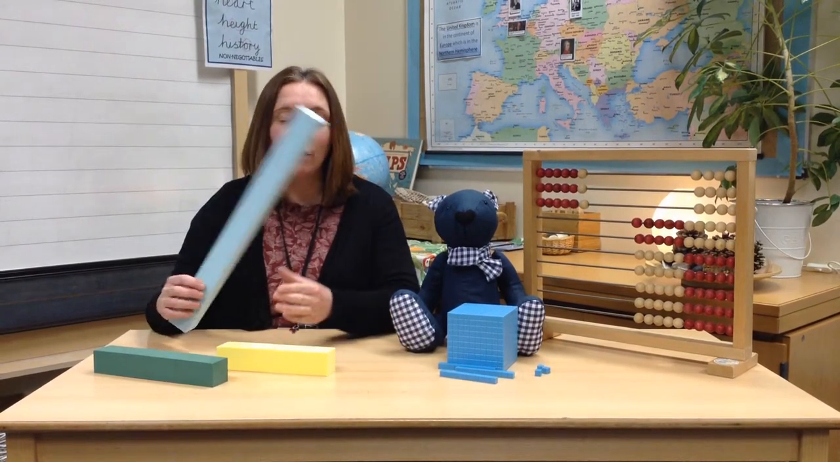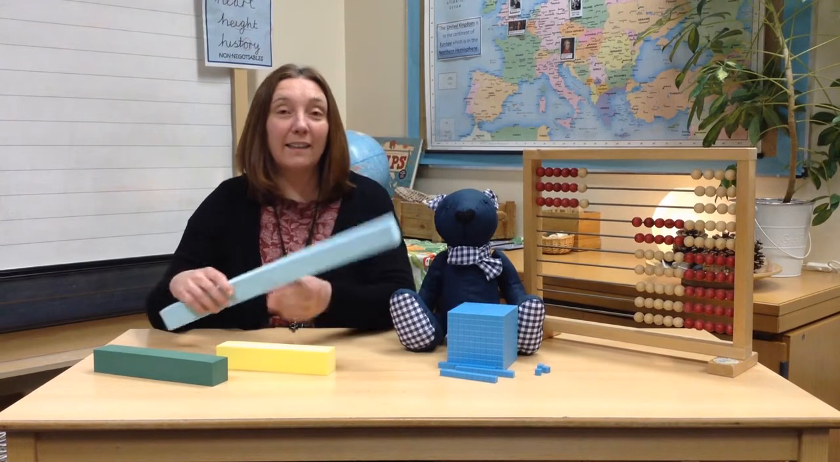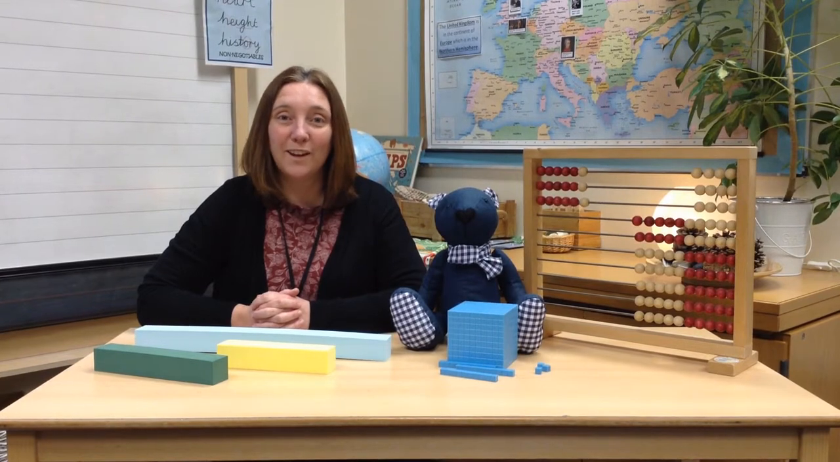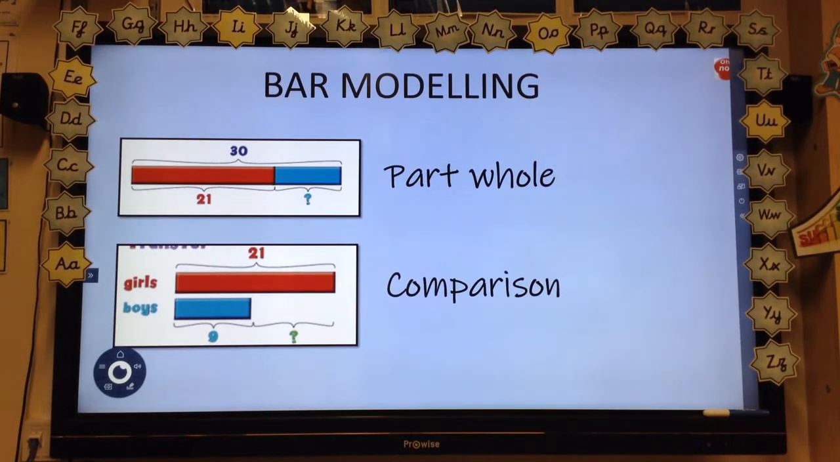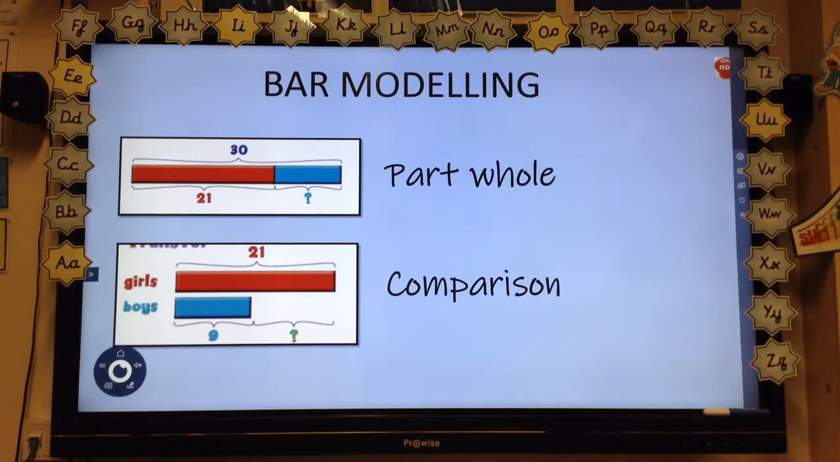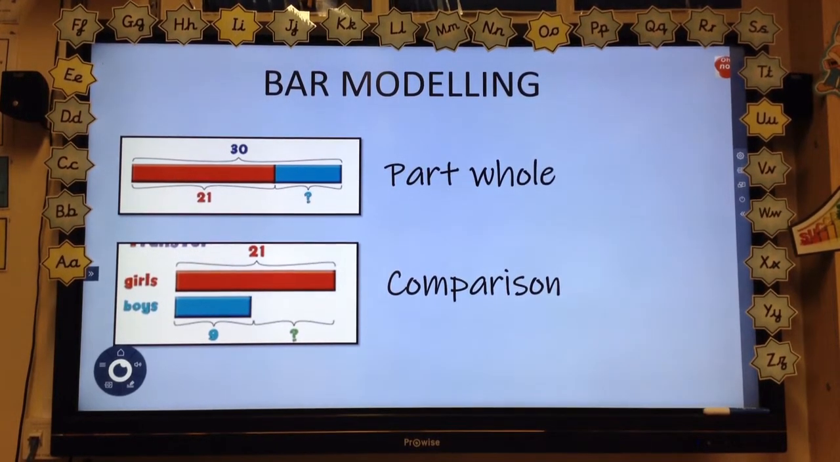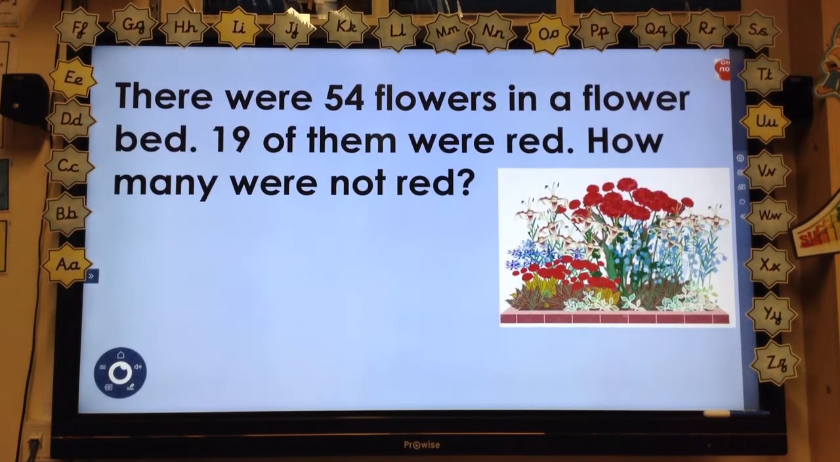Today we're going to be solving word problems, and we've learned how we can use bar modelling to help us solve word problems in maths. We start off by using concrete bars, and then we move on to using the pictorial method to represent the bars. This is what we're going to be focusing on today. There are two types of bar model: part whole and comparison. Today, all of the word problems are going to involve part whole. Let's start off with our first problem.